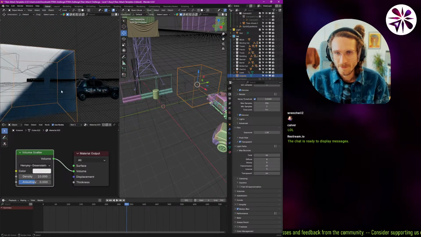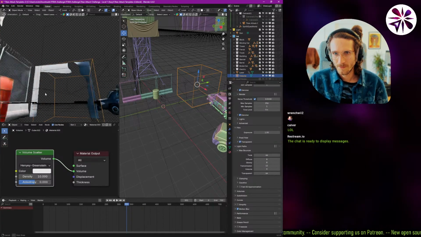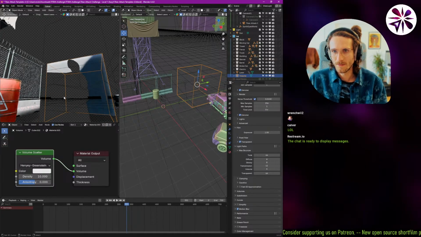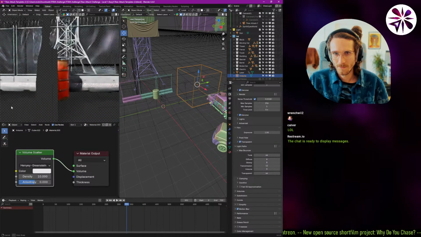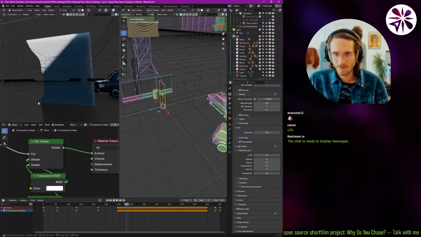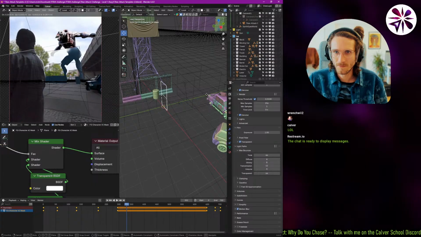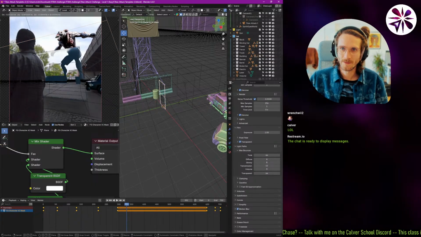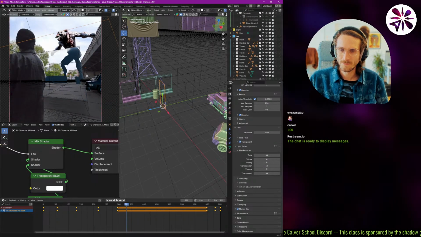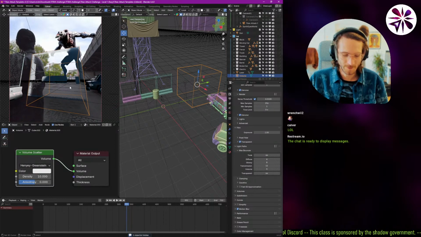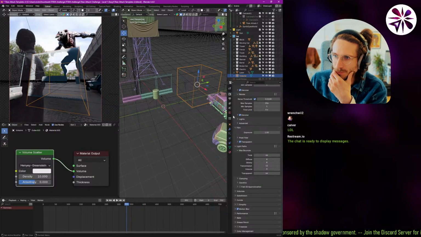I'm confused because we see the volume here. Oh, wait. Yeah, it's getting cut out by the character, which is correct. I'm confused why we don't see the... Ah, it's probably a transparency.